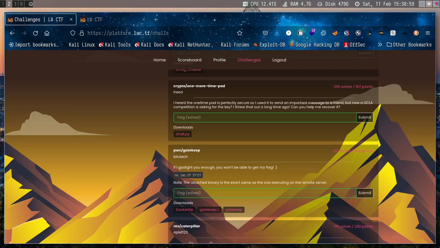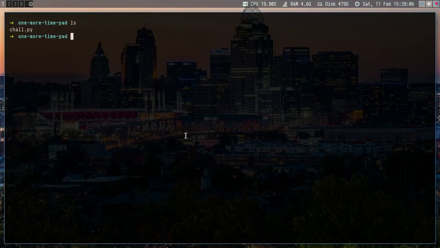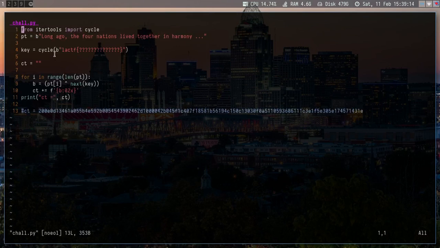Another easy challenge I'll be solving is a crypto challenge called One More Time Pad, and we have a download here. So this is child.py. Let's look at it in the terminal. We can vim child.py, and we see that we have a byte long string, and then we have the key. This is just cycling around there, and it's using it as a key.